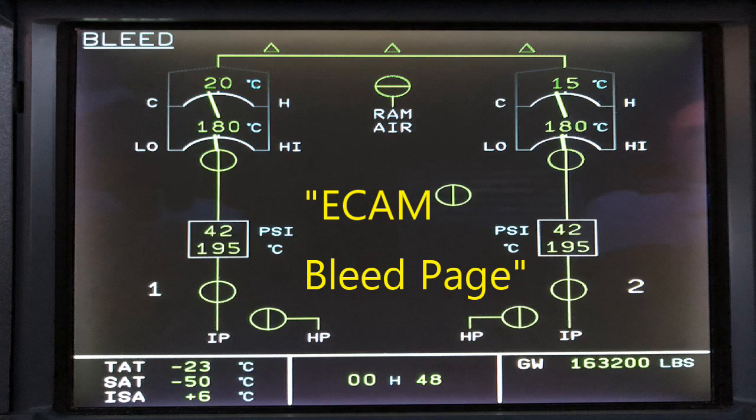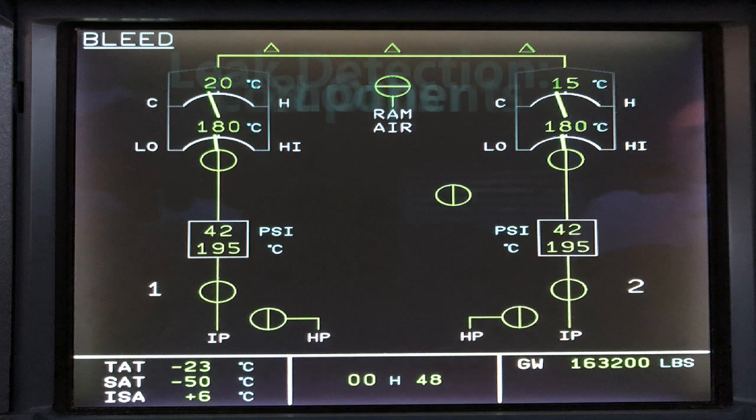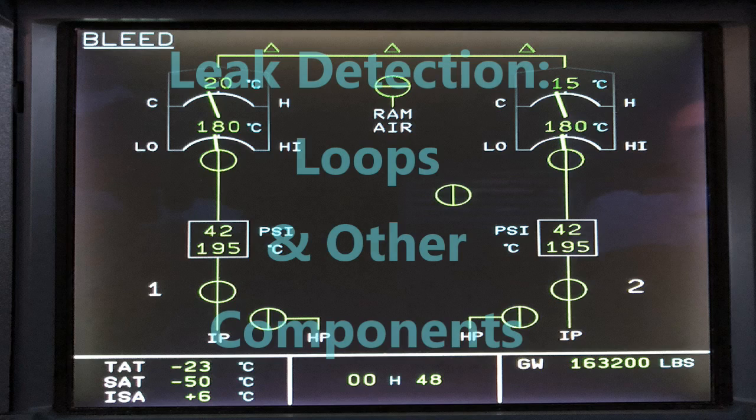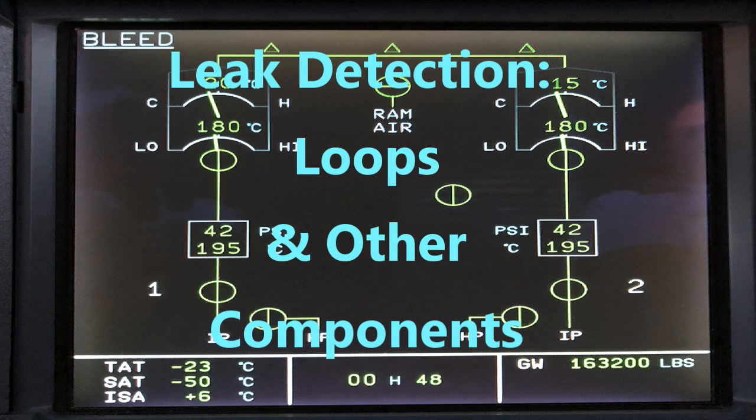The leak detection system has different loops. These are just detection loops, if you're familiar with that at all. Some of you haven't been, because I know some of you are strictly structures, and maybe you haven't been a line mechanic, because there's a lot you can get exposed to versus being in the hangar.